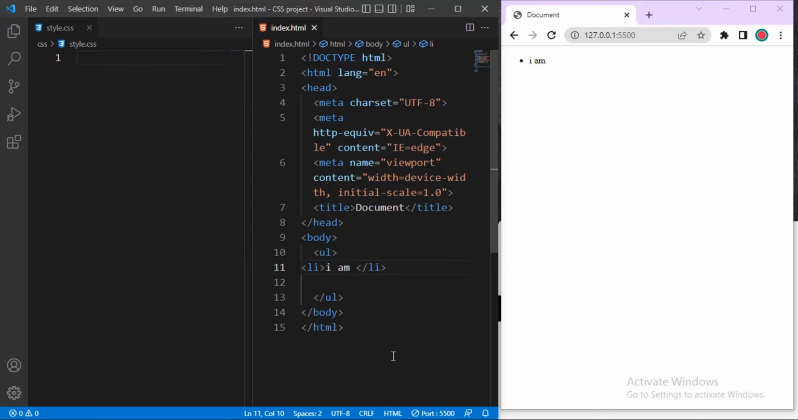Then inside it, let me use the words: I am an unordered list. It's supposed to be "an" here, so I am an unordered list. Let me use, yeah, this is it.